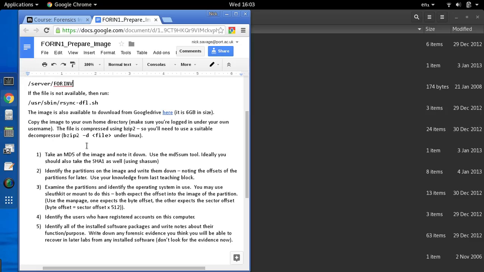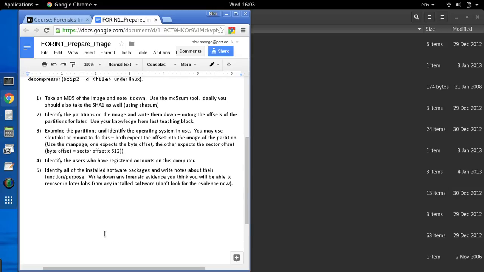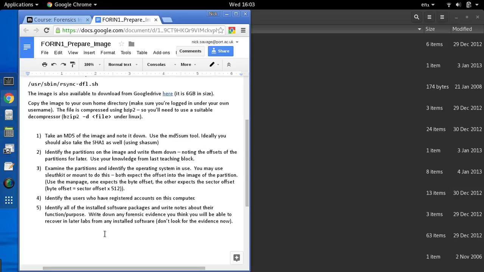So you have some further questions here. For the installed software packages, write notes about their function and purpose, and write down any forensic evidence you think you'll be able to recover from later labs using any of the installed software. We make a point, don't look for the evidence now, but that gives you a bit of a head start in how to start using the image, how to mount the image, and how to use some of the Sleuth Kit tools that you've used previously. Okay, thanks.